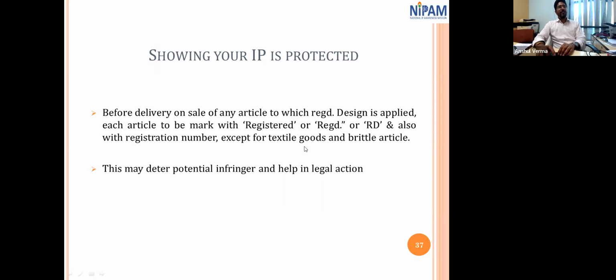So basically what I mean to say over here is, if your design is registered, you can mark that design number, or you can mark it with RD or REGD on that very product, so that people get to know that this particular product is registered and we cannot make a copy of it.